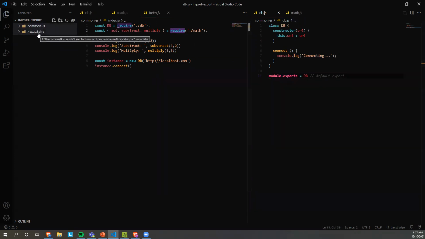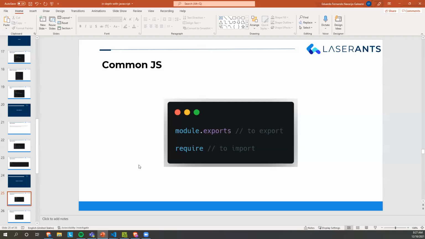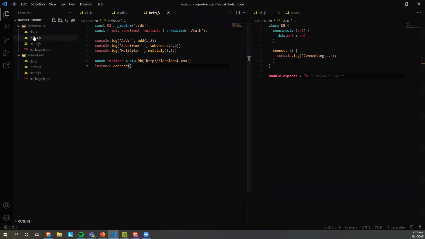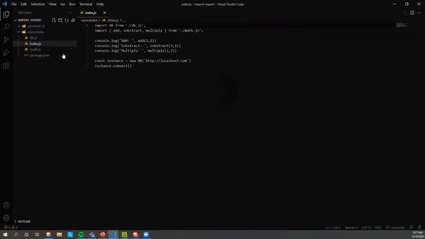Now, then we have the ES modules. In ES modules, we have export default and import name from path. Now, this is again a short syntax. Well, every time I refer to short syntax, it is syntax that tries to improve the way that things were written before.